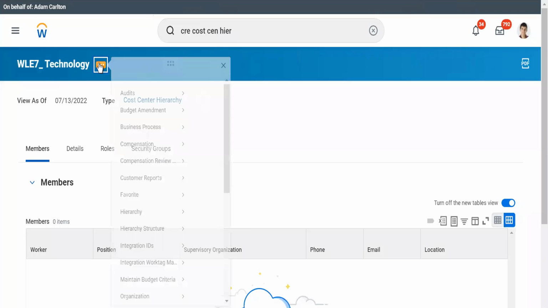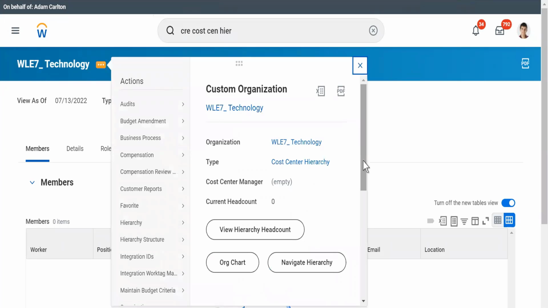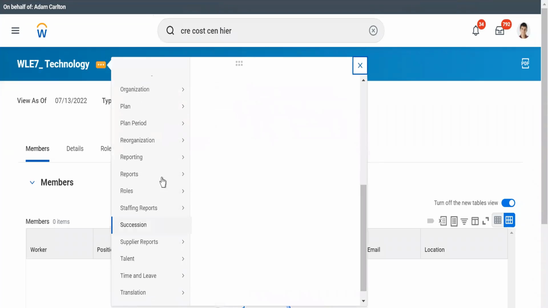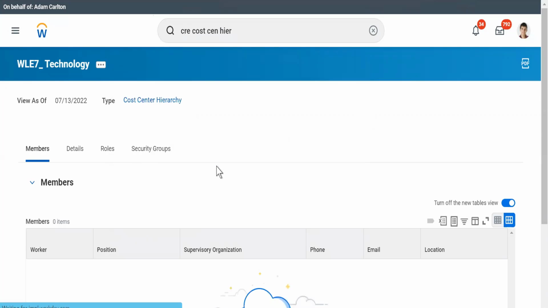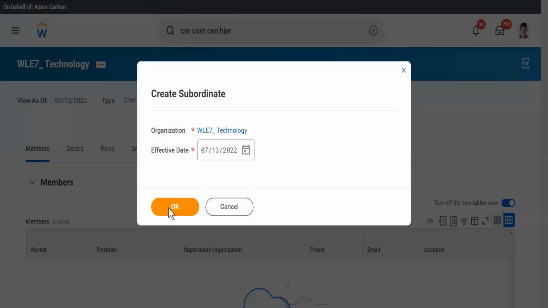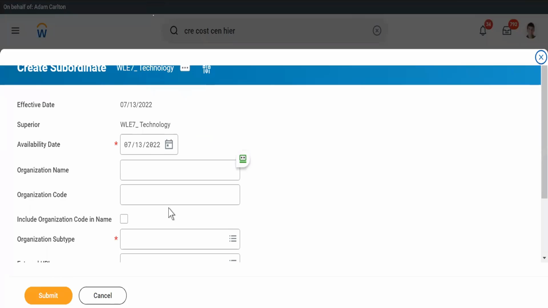So I'll click on actions. Then again, I'll have to go to reorganization, guys. And then you see create subordinate. You see that? When you were going into the independent cost center, this option was not coming there. Do you remember? I just showed it to you, right? So this is very important, that you have to create the subordinate. And this is how you will be able to create the hierarchy.